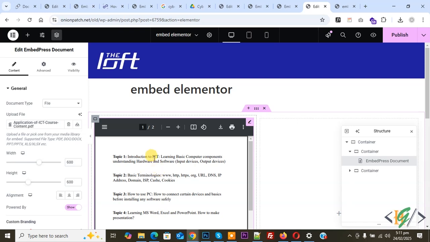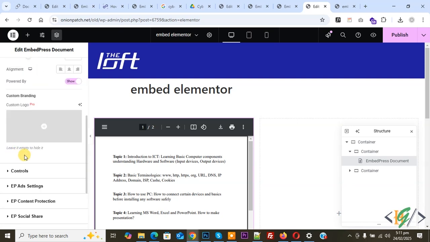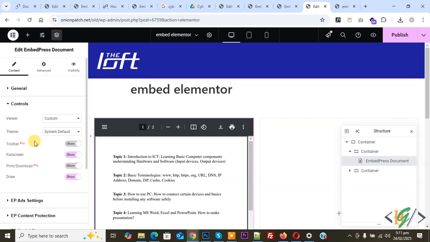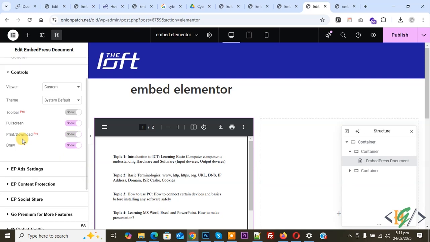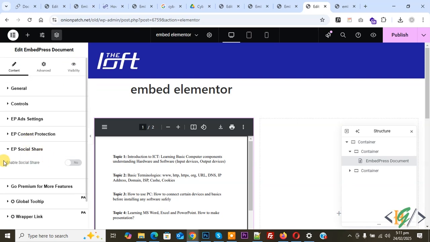Now you see the PDF integrated and the view, and then you see width, height. So you can do settings according to your requirement. Now you see alignment, you see multiple options, Controls, so click on it. Now you see Custom, MS Office, Google. So you can set the controls according to your requirement. You see multiple options. If you want you can enable social share. Now you see, so you can do settings according to your requirement.